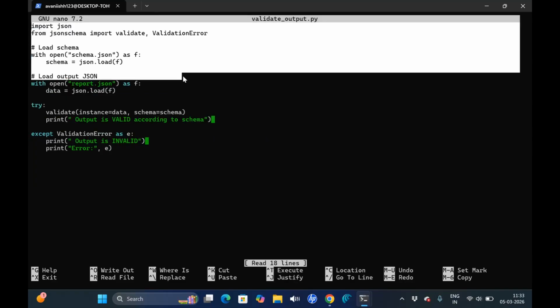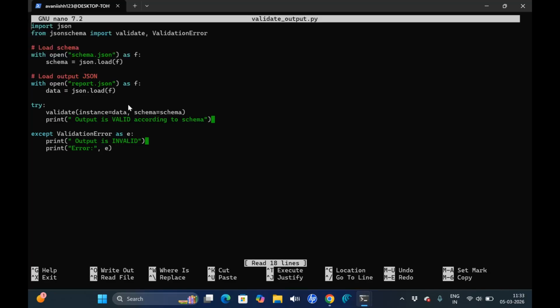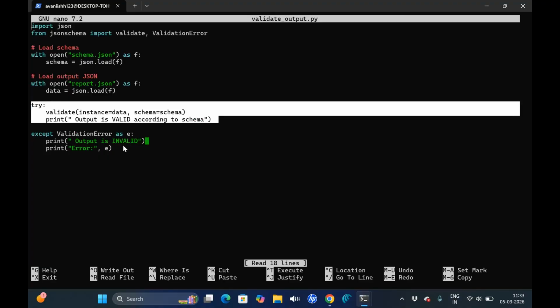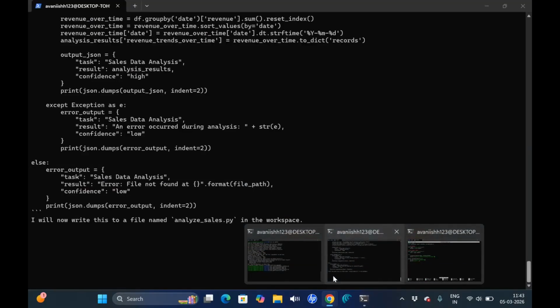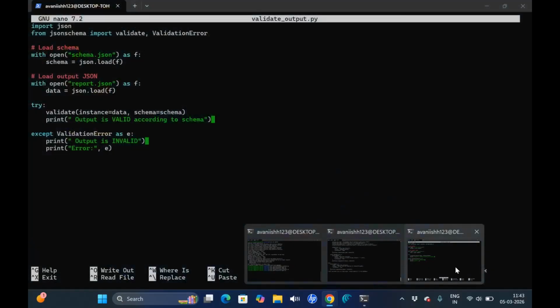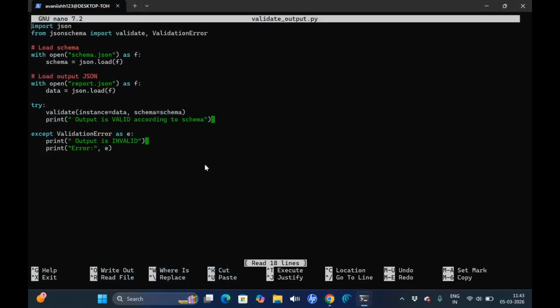It will open our schema in JSON format, and after it enters the output in JSON format, it validates whether our output is valid according to the schema. So now we can see whether our output is valid according to the schema or not. As I have said, whenever you want to check whether your output is valid, you can open your schema.json and load the output here to check whether it is valid according to the schema.